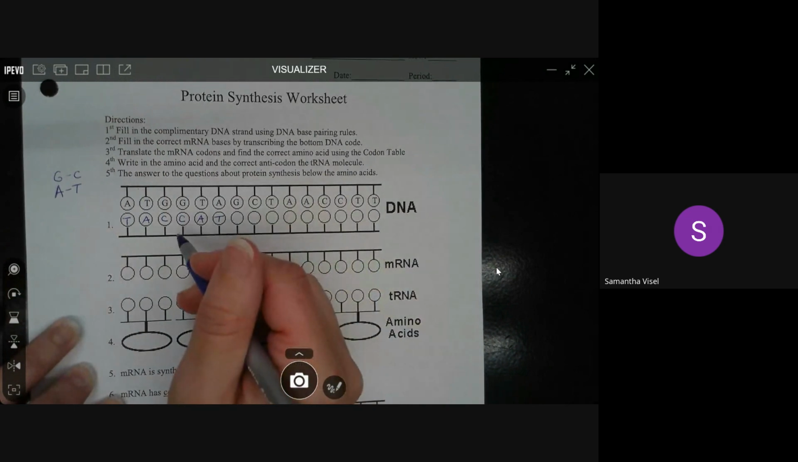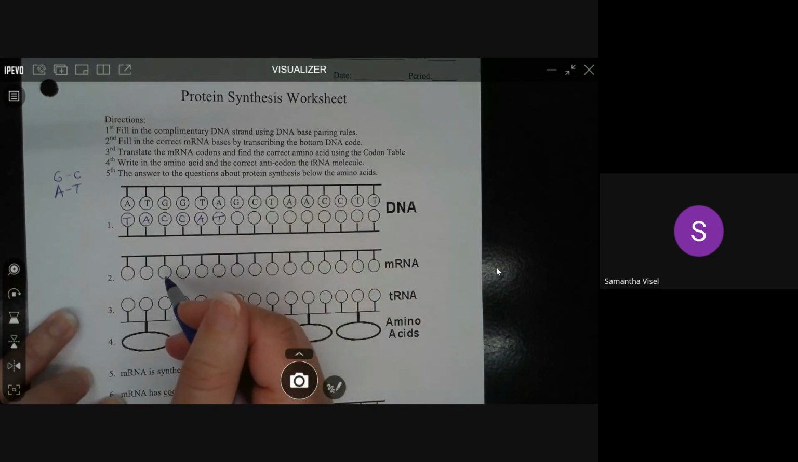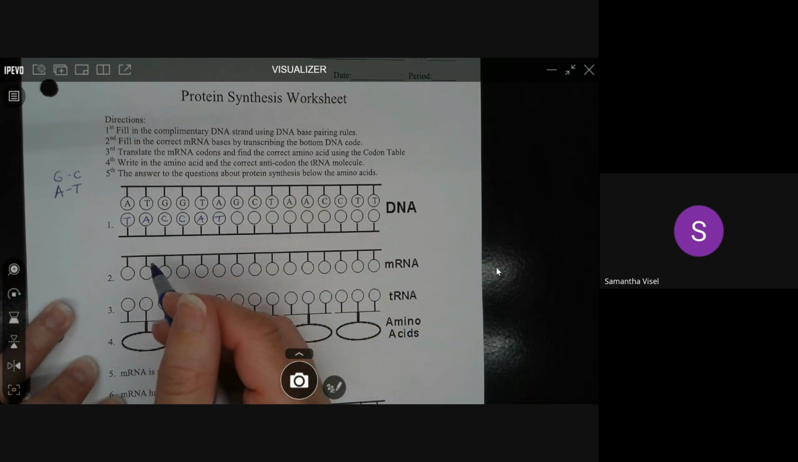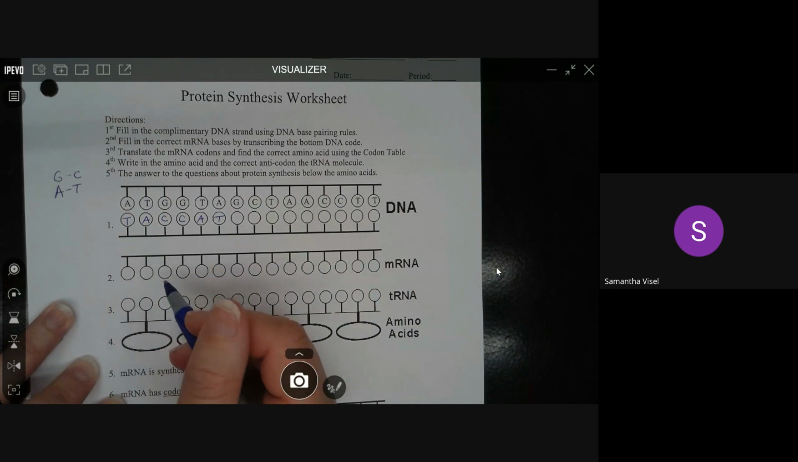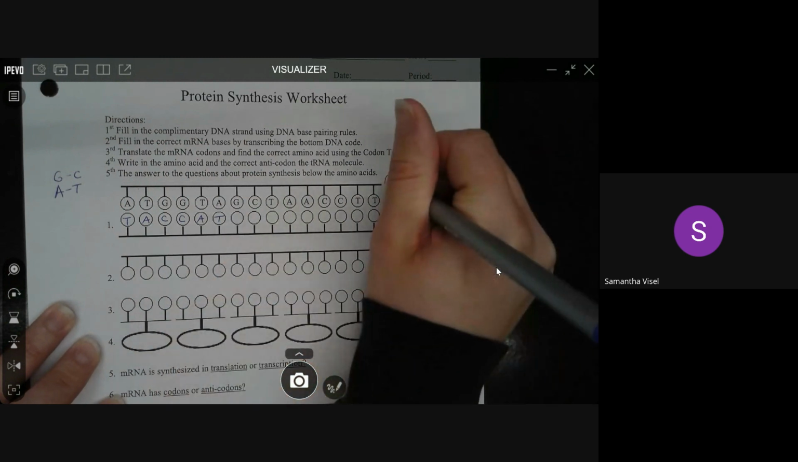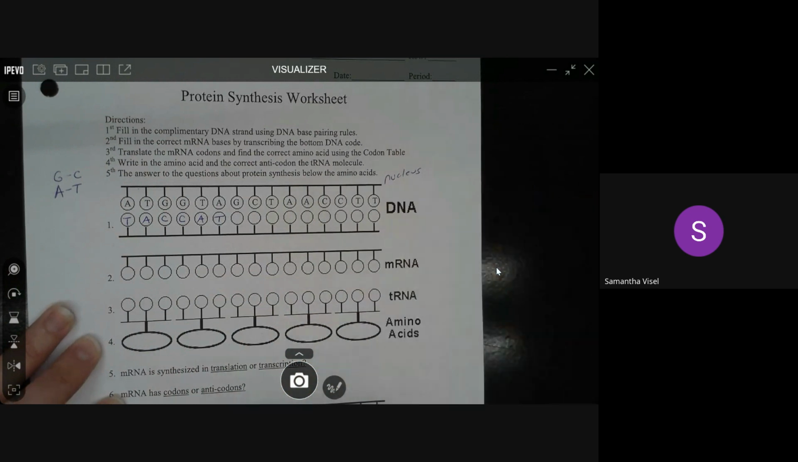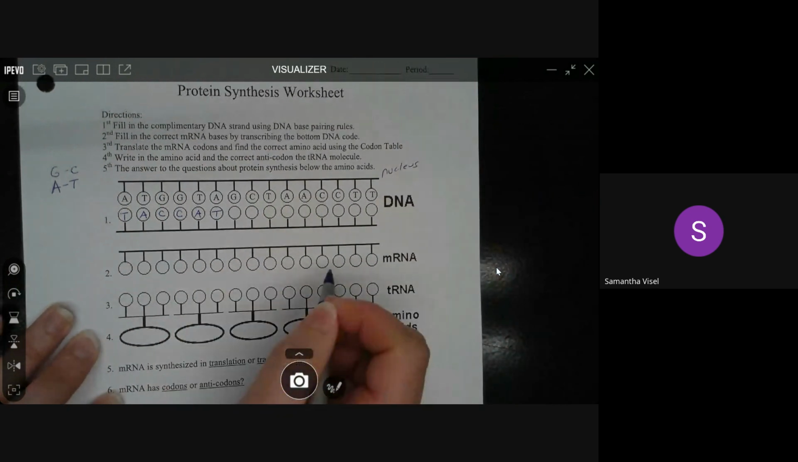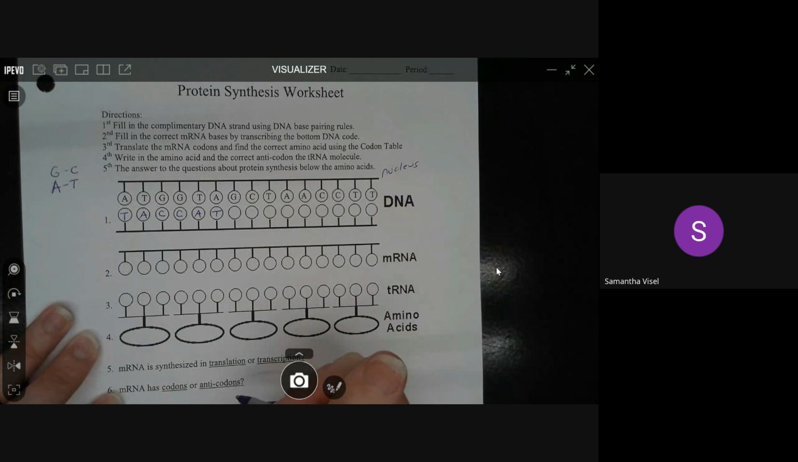For my next step, I'm going to have a strand of mRNA come up to the DNA strand, and it's going to make a complementary mRNA strand. It's going to go into the nucleus because your DNA is found in the nucleus of your cell. It's going to copy the code and then take the code out of the nucleus and deliver it to a ribosome.